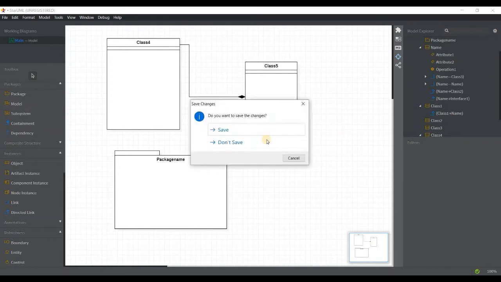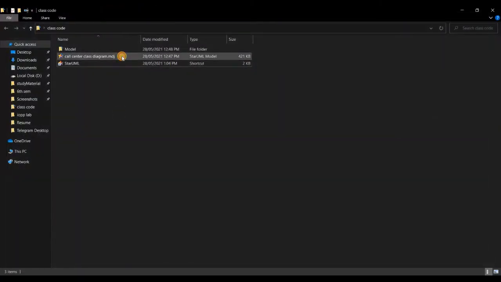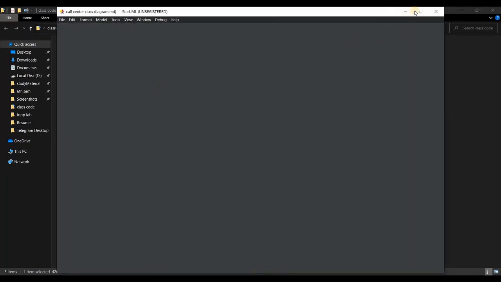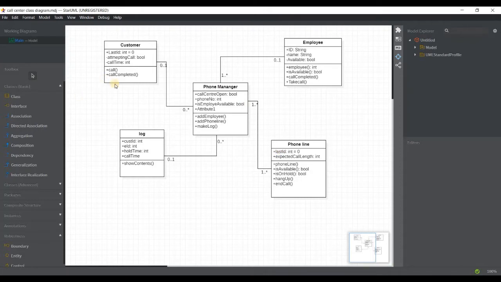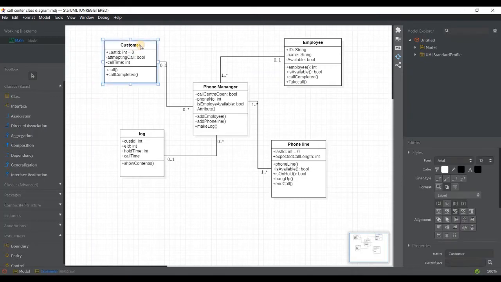So I have already created a model for our problem statement. So this is our model. As we can see, there are 5 classes over here. This is our customer class, which will have its phone number, whether they are attempting a call, and the call time they have taken. It has operations call and call completed to hang up the call.